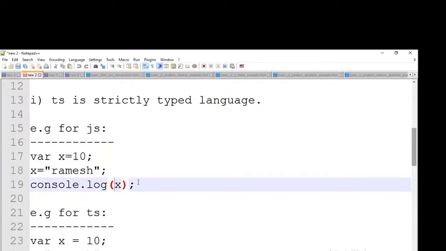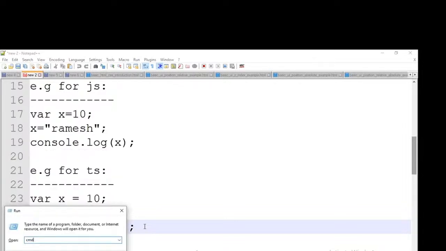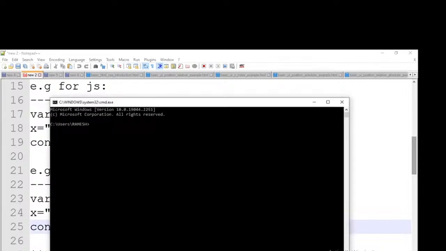For example, the same thing I'm doing with TypeScript, where x equal to 10, x equal to Ramesh, and console.log x. Now what is the output I will get? 10, Ramesh, or error? Error, sir. Why error? Two values: which one will the system take, there is confusion. X is 10, X is Ramesh. Which one to consider? That's why the error is coming.